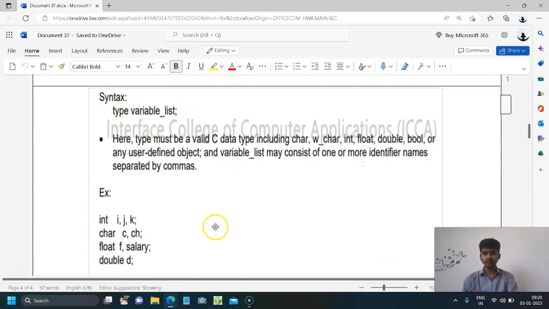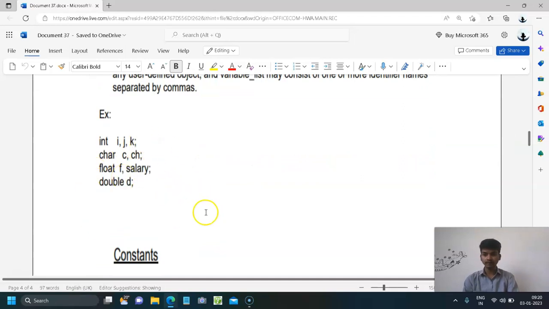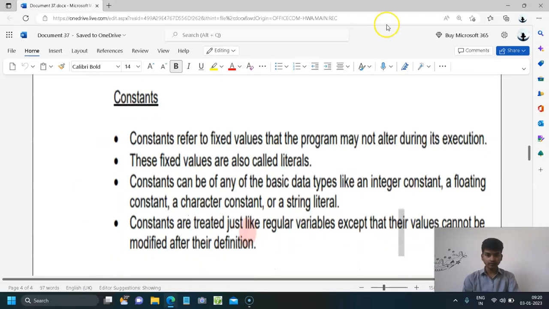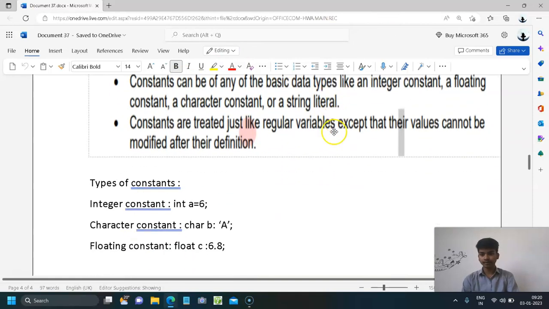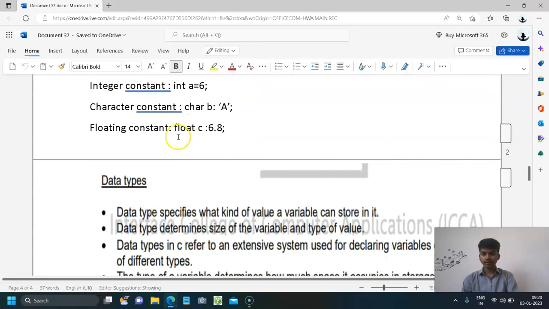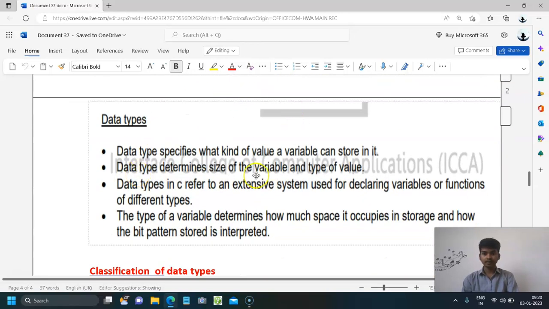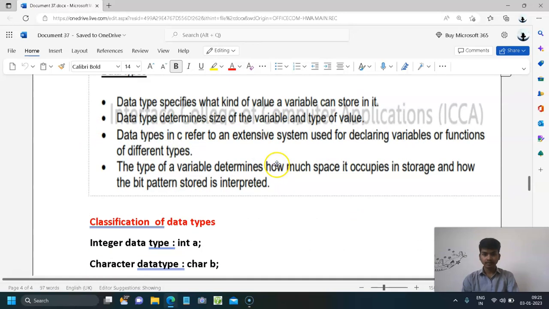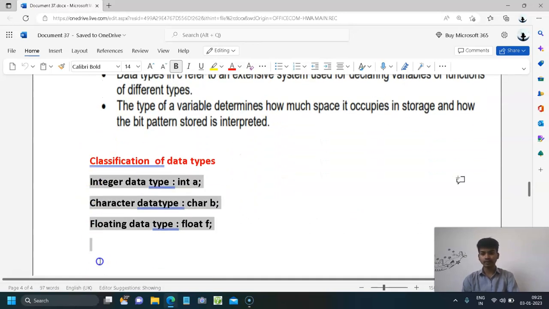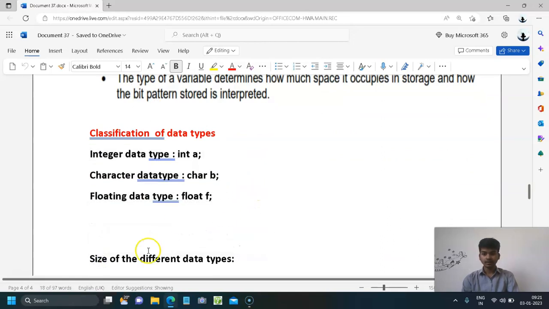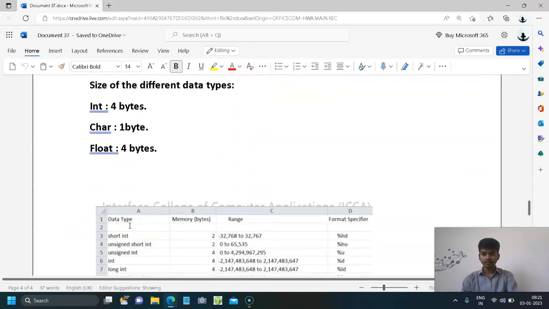We saw the syntax and examples of variables. Then when we came to constants, we saw their definition, which means a constant doesn't change. Then types of constants: we saw integer constant, character constant and floating constant. And when we came to data types, we saw what a data type actually is and the classification of data types. Then the sizes of different data types we also went across.